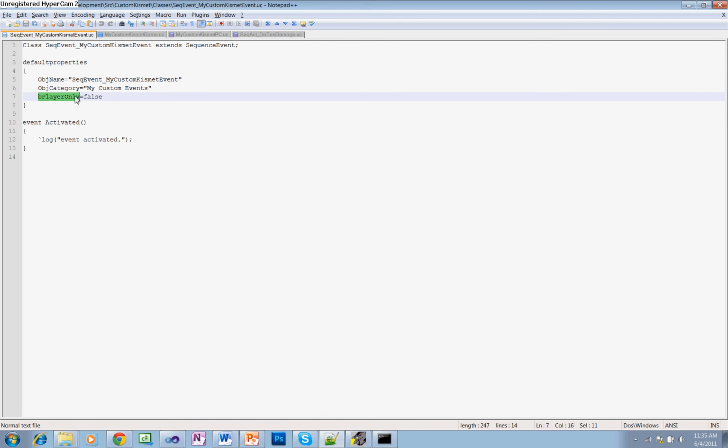The only new property is this be player only, and this is a Boolean variable, as you can tell, because it's got a false value. What it means is that it decides whether the event can be triggered by any actor in the level, or if the event can only be triggered by the player. In our case, we have it set to false, so this event can be triggered by any actor in our level. Then we have a function called activated, that has an event return type. This method is called whenever this event is activated. And all it does right now is print to the log a string that reads event activated.